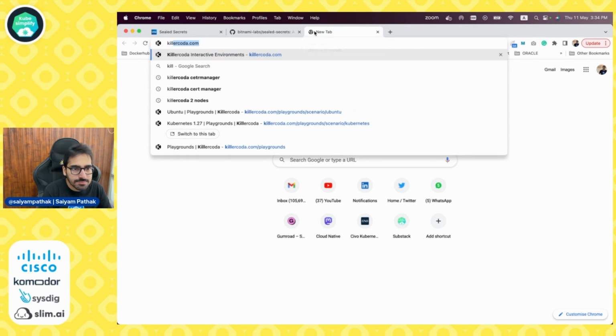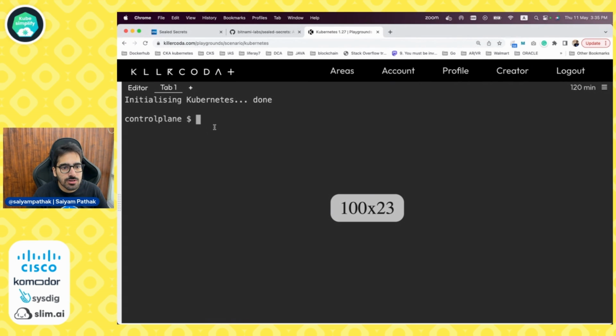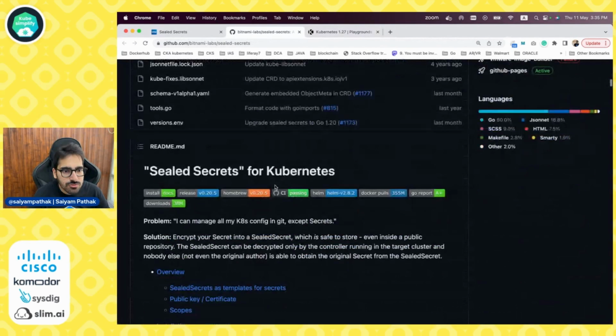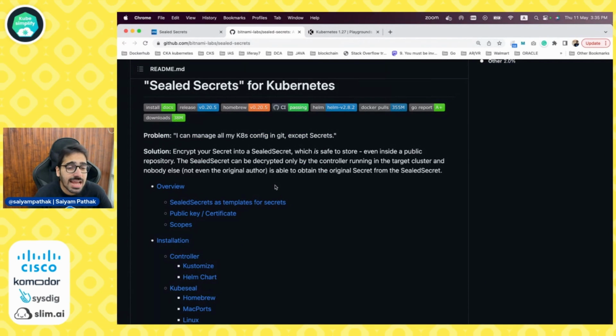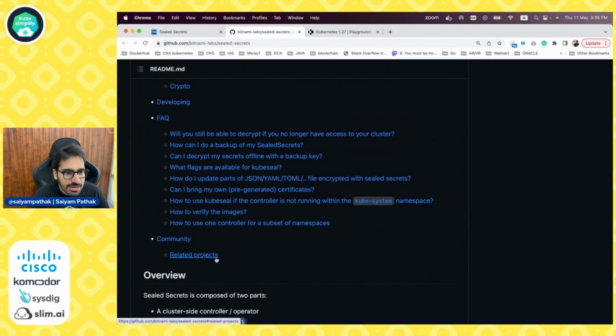So let's do that. Let's go to Killercoda. This is a Kubernetes 1.27 playground. kubectl get nodes. You can see the 1.27.1 node is there. Now let's go through the documentation of the installation as well, step by step. I told you we need a cluster-side component and a client-side component. So we have to install that first.